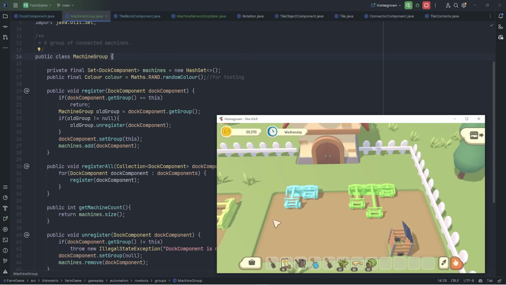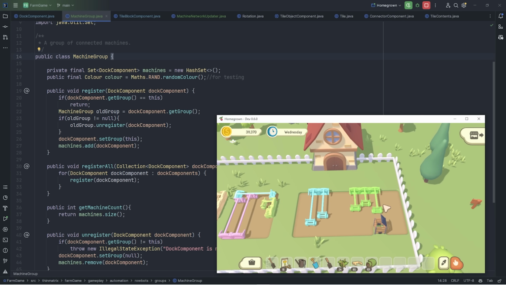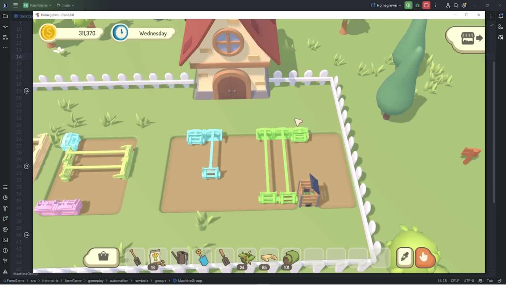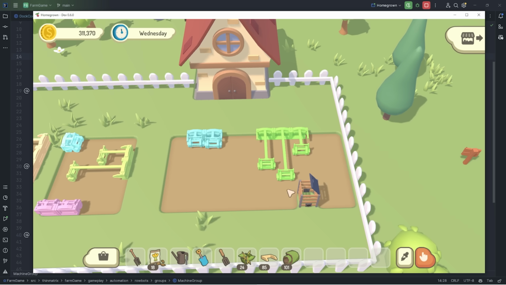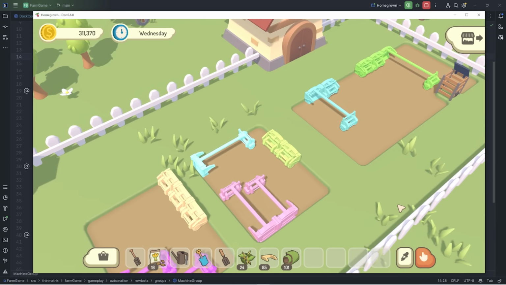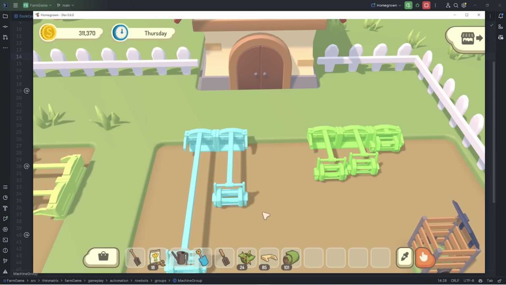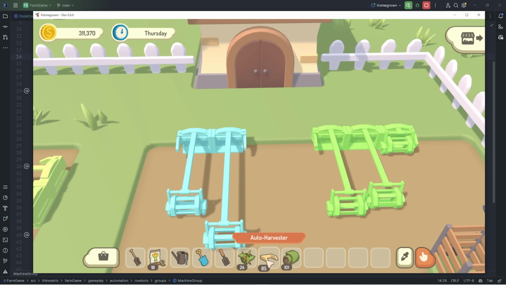So what I'm trying to do now is to get any machines that are placed next to each other to act as if they're one single machine. So the first thing I need to do is to work out which machines are connected to each other. So I've introduced this concept of the machine group, and any machines that are connected together become part of the same group. And just for testing, I've color-coded all of the groups here, so you can see which machines are in which group. And of course, these groups need to keep updating as more machines are added to the world.